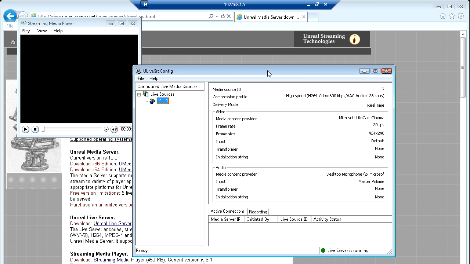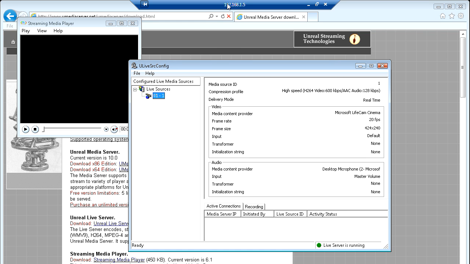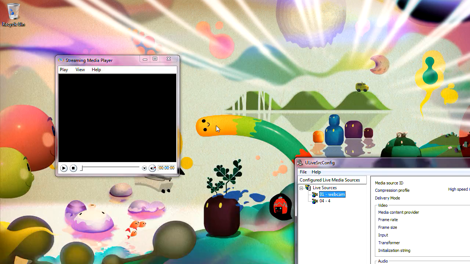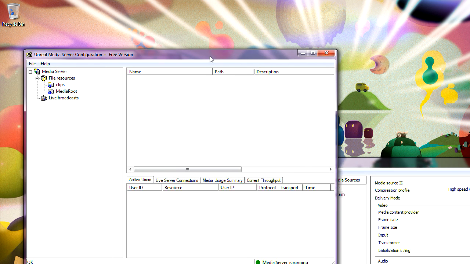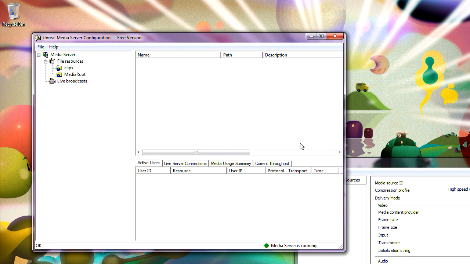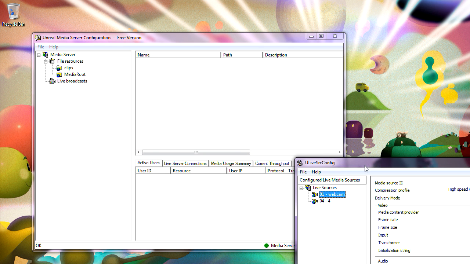So the live server runs on 192.168.1.5 and our media server runs here, which is .1.6. So how do you bind media server and live server?